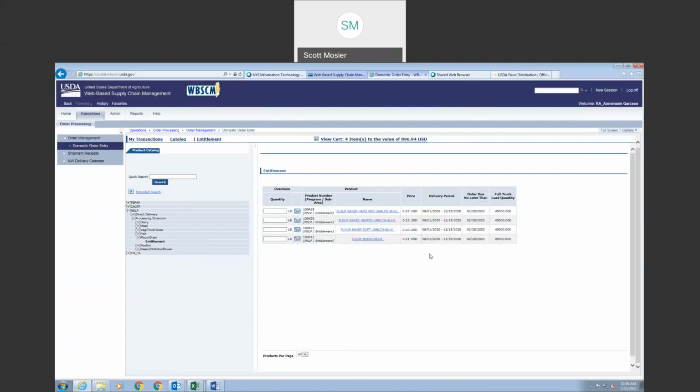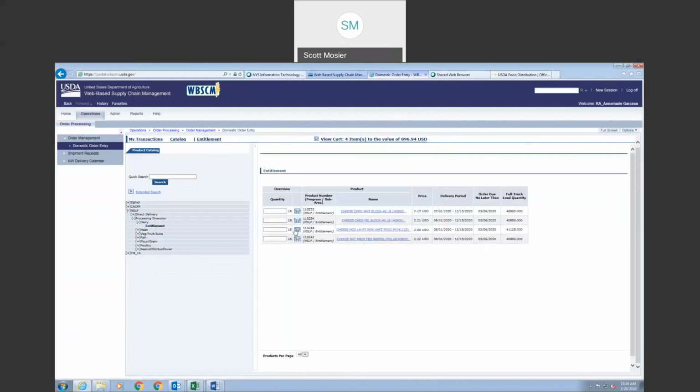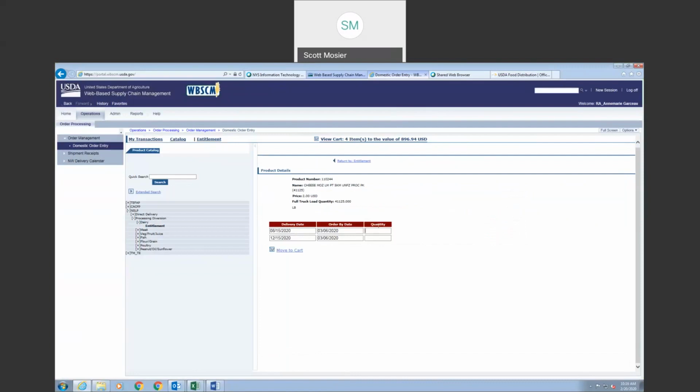Okay, also now you can see that we have 4 items in our cart for a dollar value of $896.94. All right, now we're going to order our last item, which is the 110-240, the cheese, mozzarella. So we're going to go under dairy, then entitlement, and we're going to look for 110-244, which is our cheese mozzarella light part skimmed processor pack. So again, 2 dates, and because it's below 5,000 pounds, we just need to order 900 pounds. So we're going to order 900. And then we're going to move the cart.